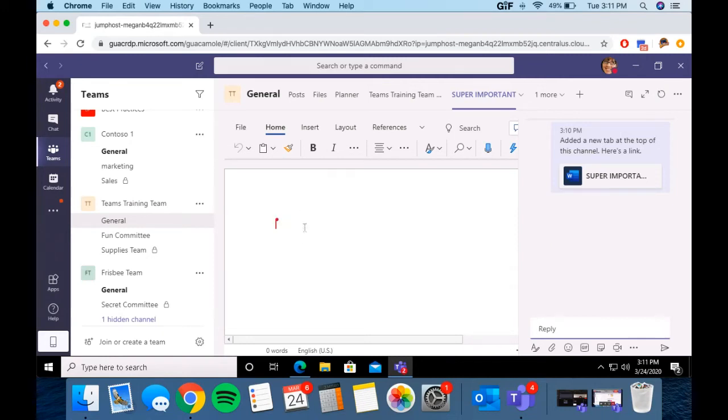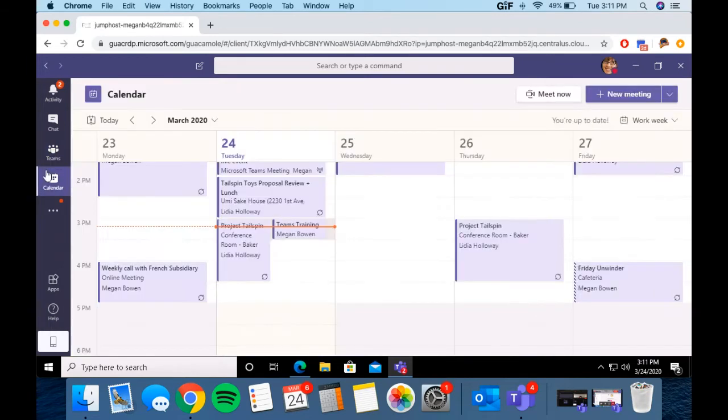Awesome. There you go. All right, let's get over to scheduling. Let's go ahead to calendar, really quick. So calendar is great because it's synced with Outlook. Just to remind you also, everything that you see here, you're going to be able to see in your Outlook.